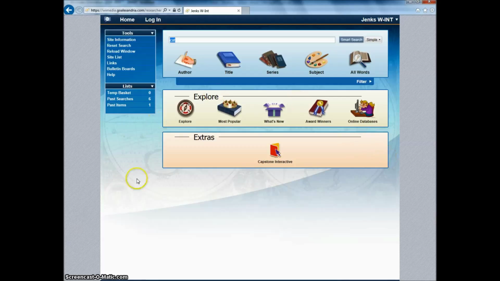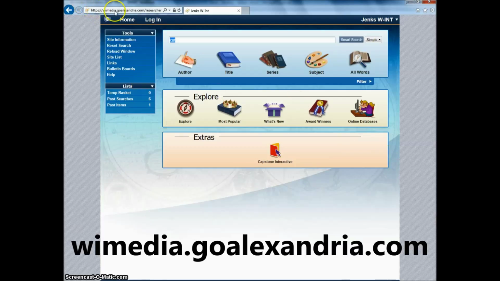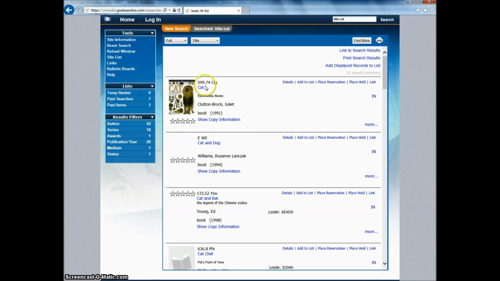So that is the basics. What you need to know is wimedia.goalexandria.com. Keep it simple when you type in the box. Don't type a whole question. And when you have done a search, make sure that you look for, is it in or out, and what is the call number of that book so we can find it on the shelf.